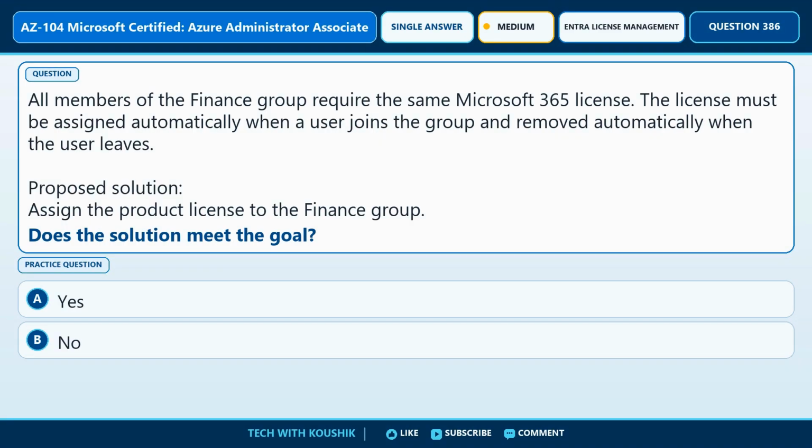Let us examine question number 386. Consider the following scenario. All members of the finance group require the same Microsoft 365 license. The license must be assigned automatically when a user joins the group and removed automatically when the user leaves. Proposed solution: assign the product license to the finance group. Does the solution meet the goal? Now examine the possible answers. Option A is yes. Option B is no.